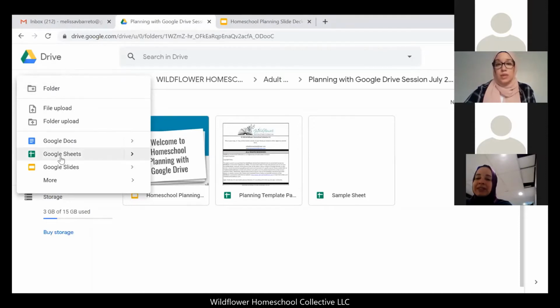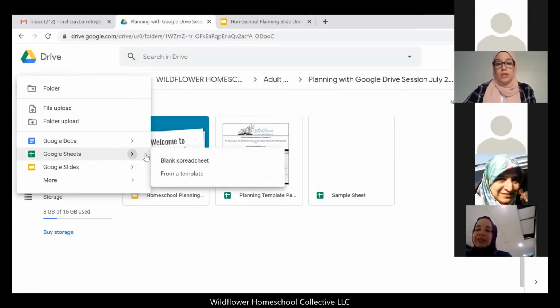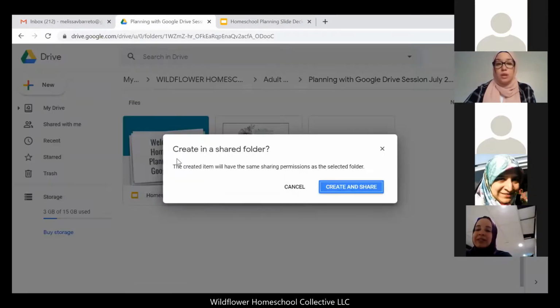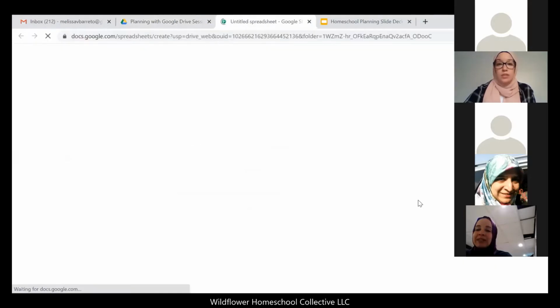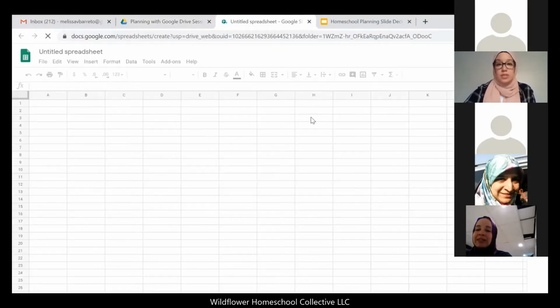This is the main tool that I use when I'm doing my homeschool planning. And we're going to just click Blank Spreadsheet because we want to make this from scratch. We're not going to start with a template today.